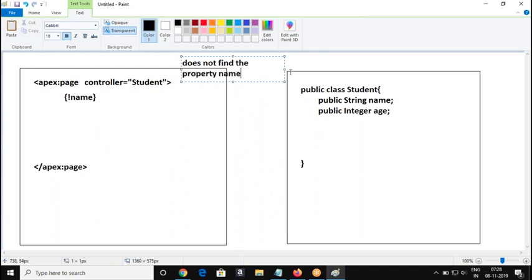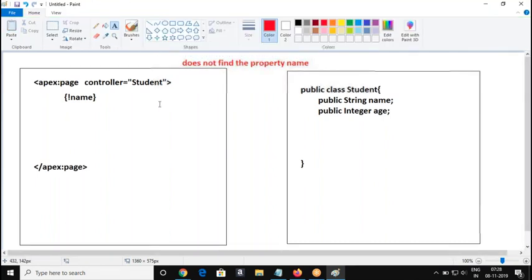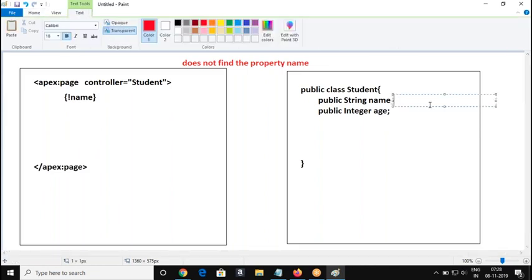It doesn't find the property name. You get an error message when you do it like this. Why? The name is not a property here. This application couldn't find any property called name. So what you have to do, in order to provide access to this variable, is declare this variable as a property with the keywords get set.